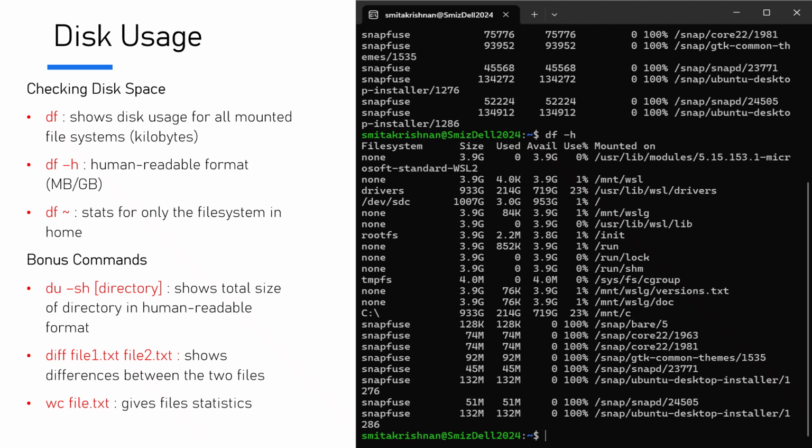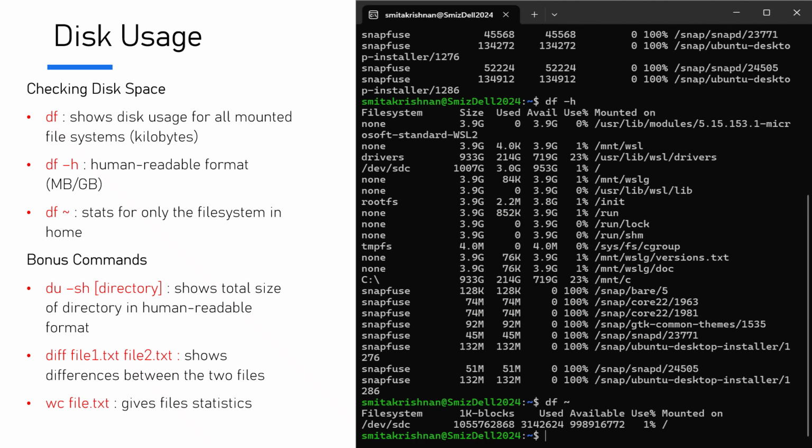If you give df a directory or file path, it shows the usage for a file system containing that path. Example, df ~, remember that means your home directory. It tells you how much your file system in your home directory contains, and it avoids sifting through all disks if you only care about your home folder or home directory.